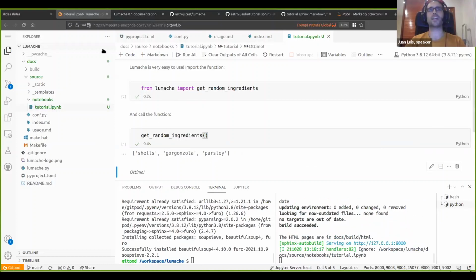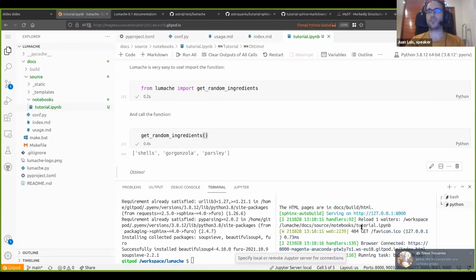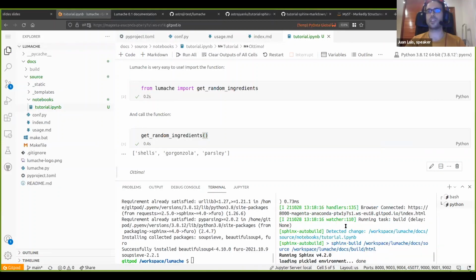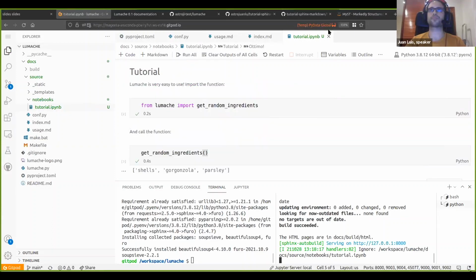You see that every time that I was modifying the notebook, Sphinx auto build is rebuilding and rebuilding again the documentation. However, for the moment, it's ignoring the file, so I don't see any warnings here that it's not included in any toctree or anything. So I need to do some more work.